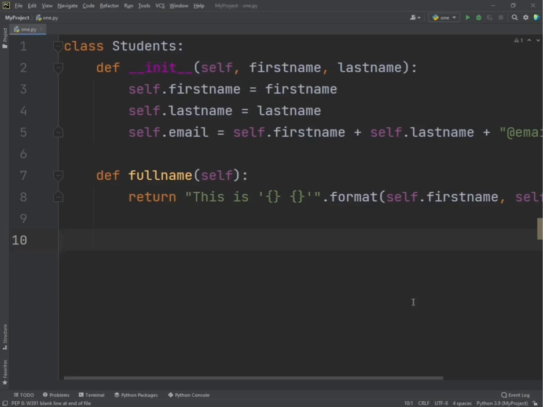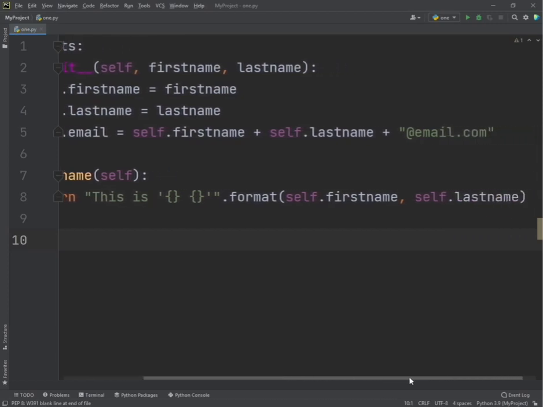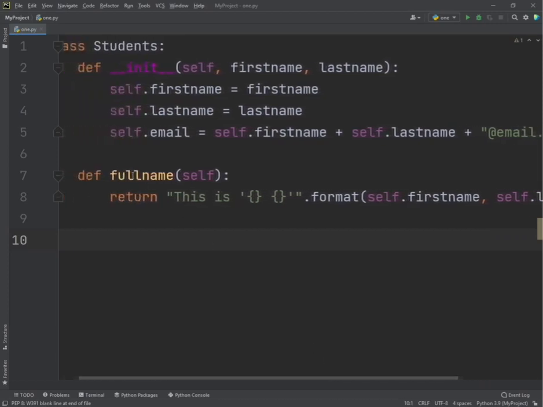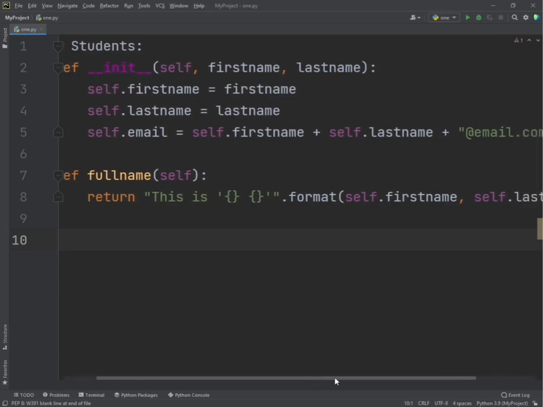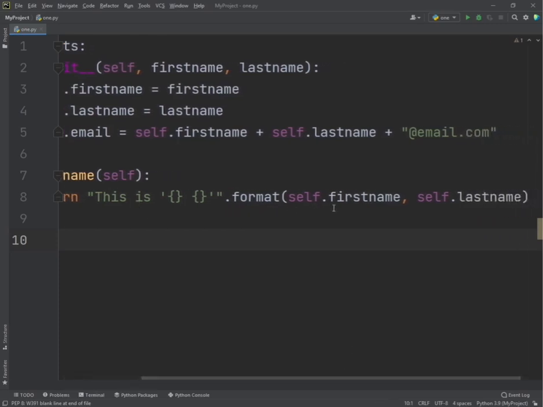In the previous video we discussed special methods or dunder methods. So in this video we are going to discuss the property decorator. You can see here that we have a simple class Students in which we have first name and last name as attributes, where the full name method gives us the full name of the object.